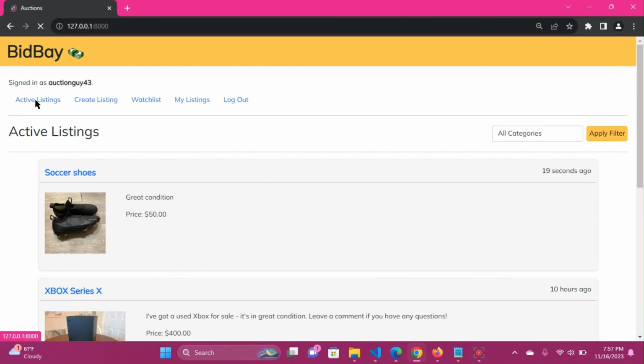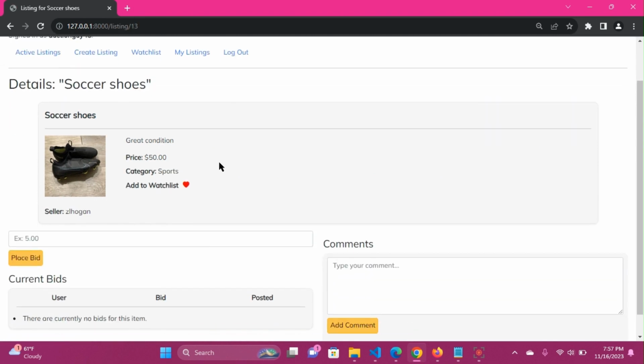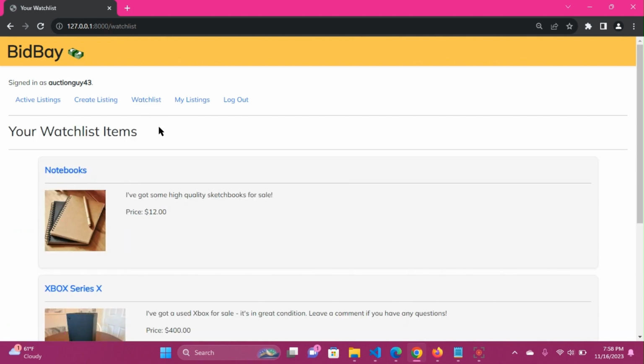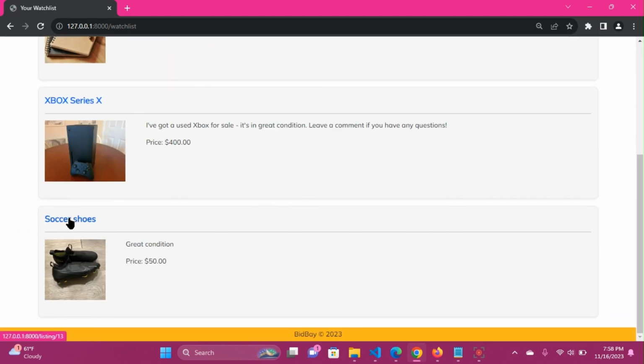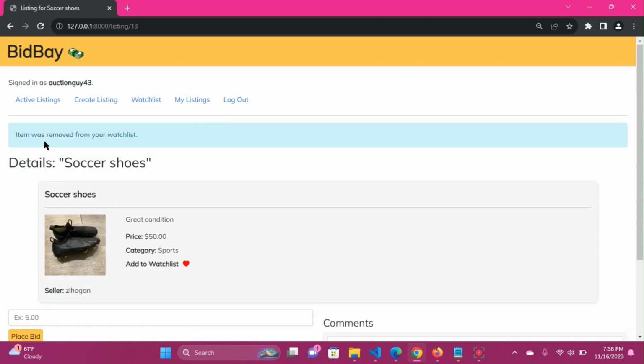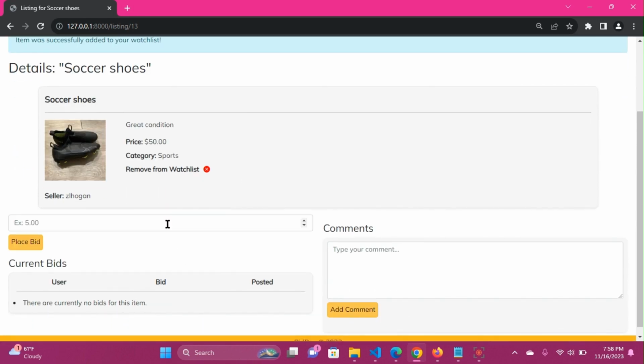Now if we go to another user account and click on the posting posted by the other user, we have the option to add the item to our watch list. If we click on this icon, we get a message that says item was successfully added to your watch list. And if we click on the watch list link at the top and scroll down, we can see that that listing is now in our watch list. Clicking on the title brings us back to that listing, where again, we can remove that listing if we so choose and get a message that says item was removed from your watch list. But we'll go ahead and add that back.